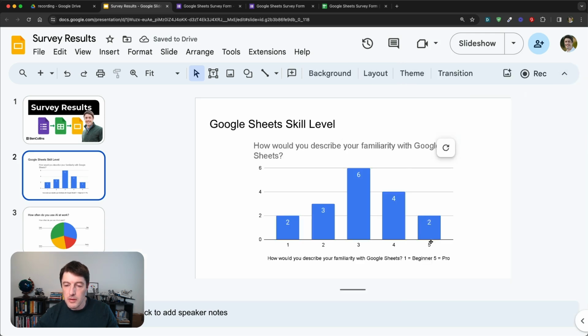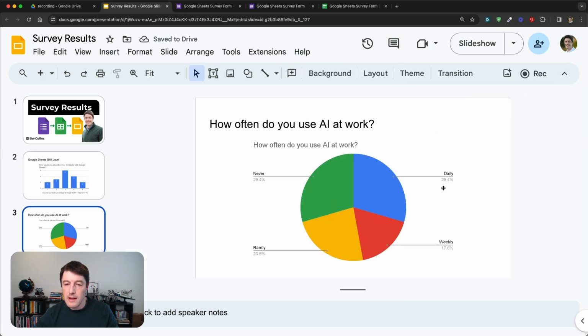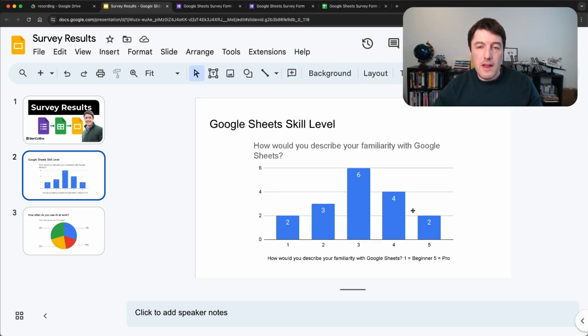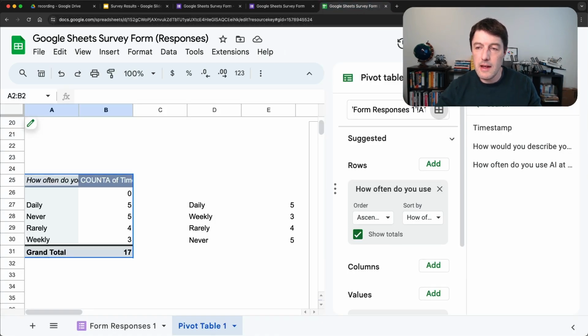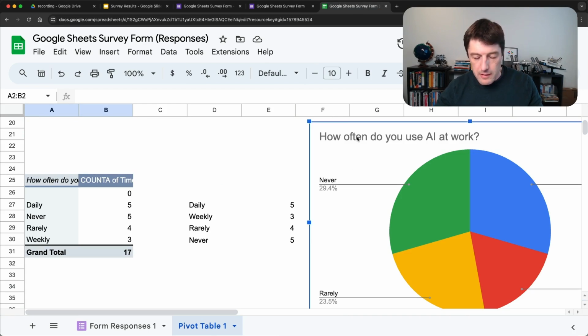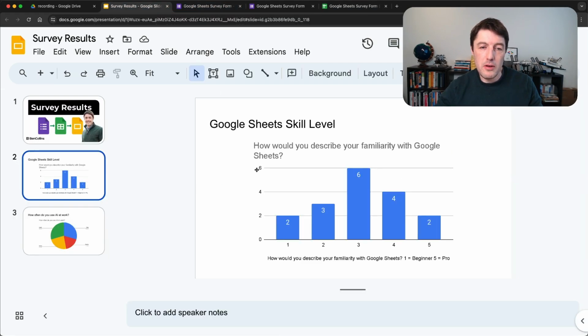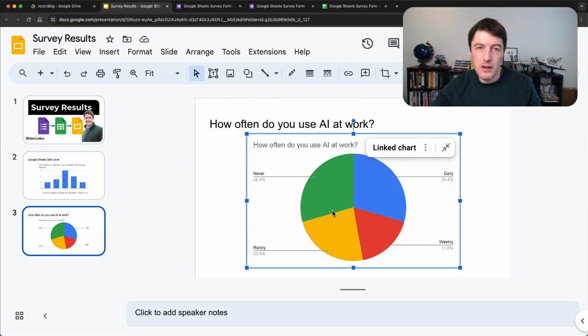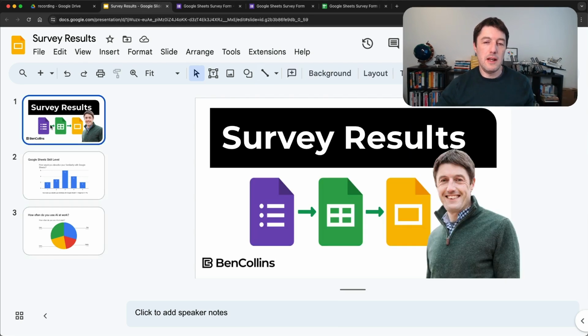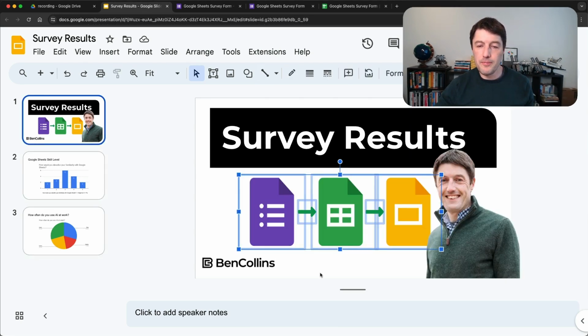You saw it jump from one up to two for the pro, and the daily has now gone up to 29%, so 30% for the never and the dailies. And there we go. So now instead of having to come here and copy this chart every time and copy new versions in here, so delete this one and copy new ones in, we don't have to do that because of this linked chart. So this is the workflow I really love, because it starts here in a Google Form.